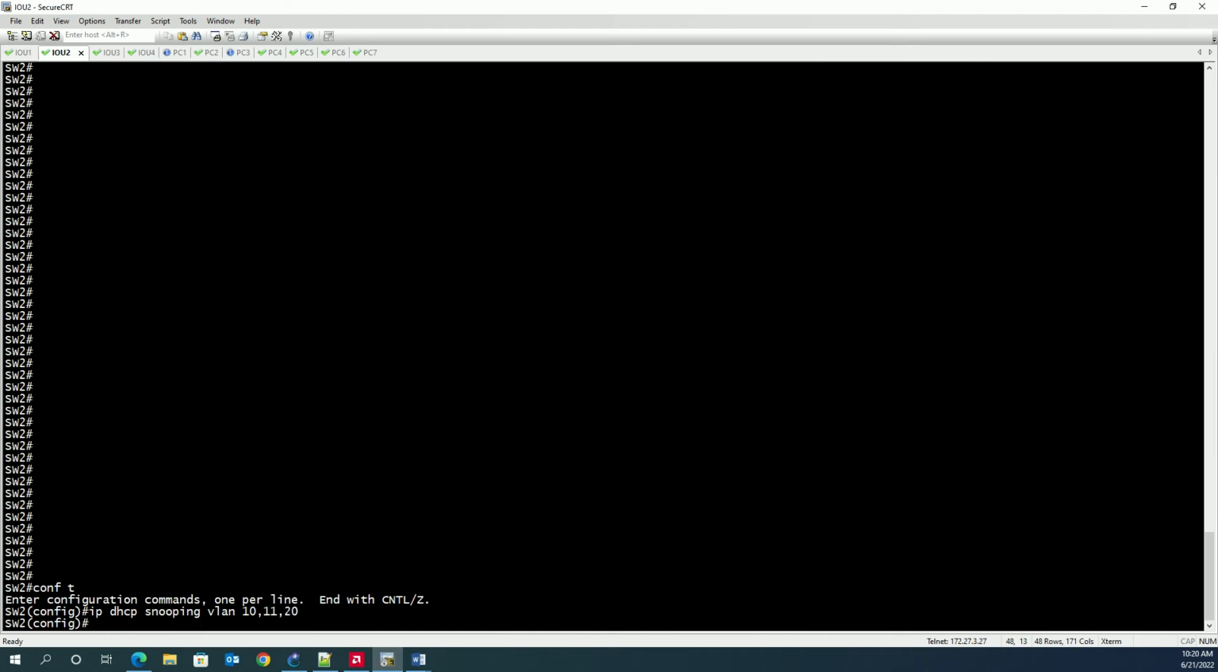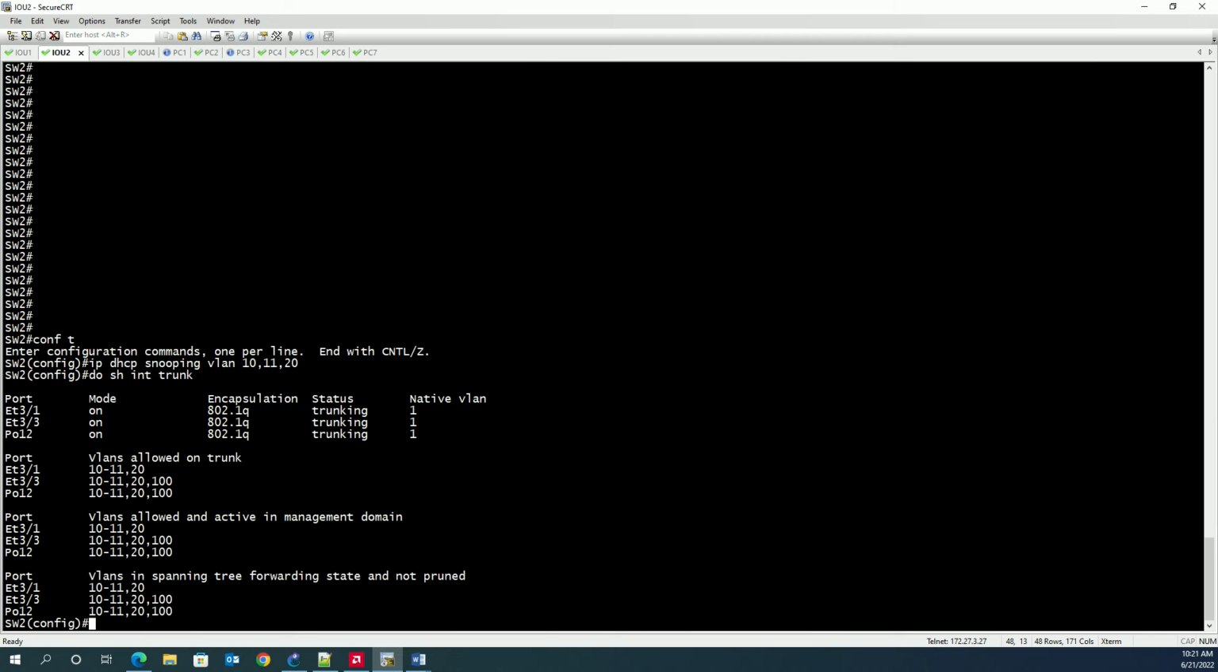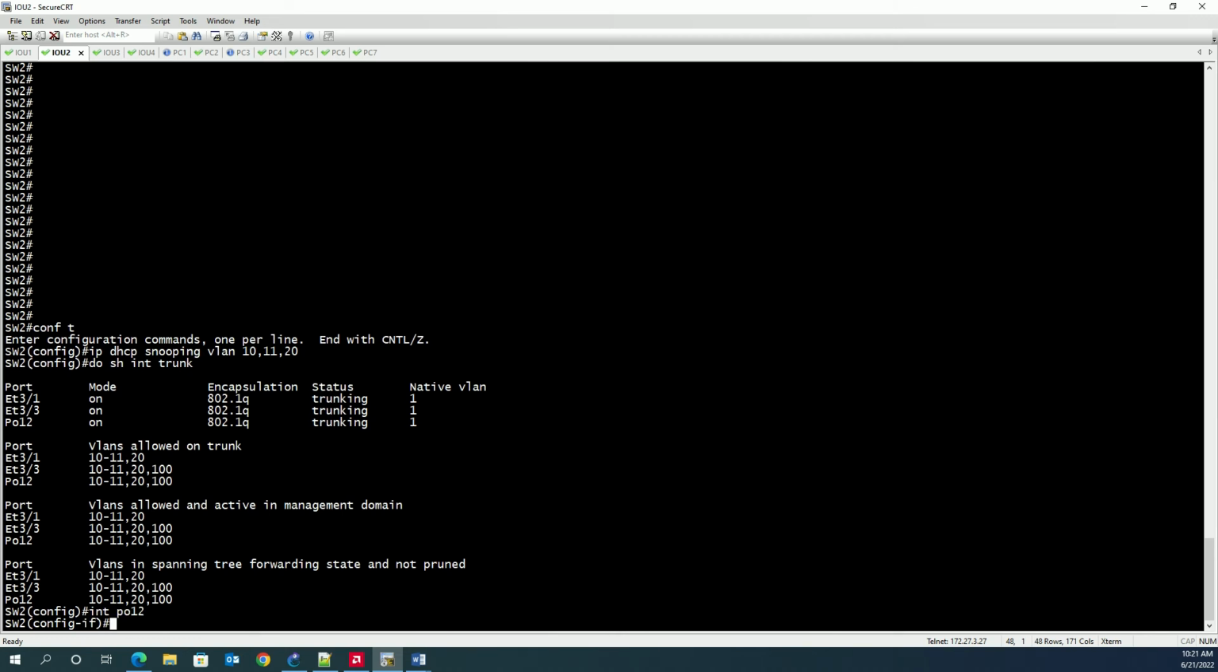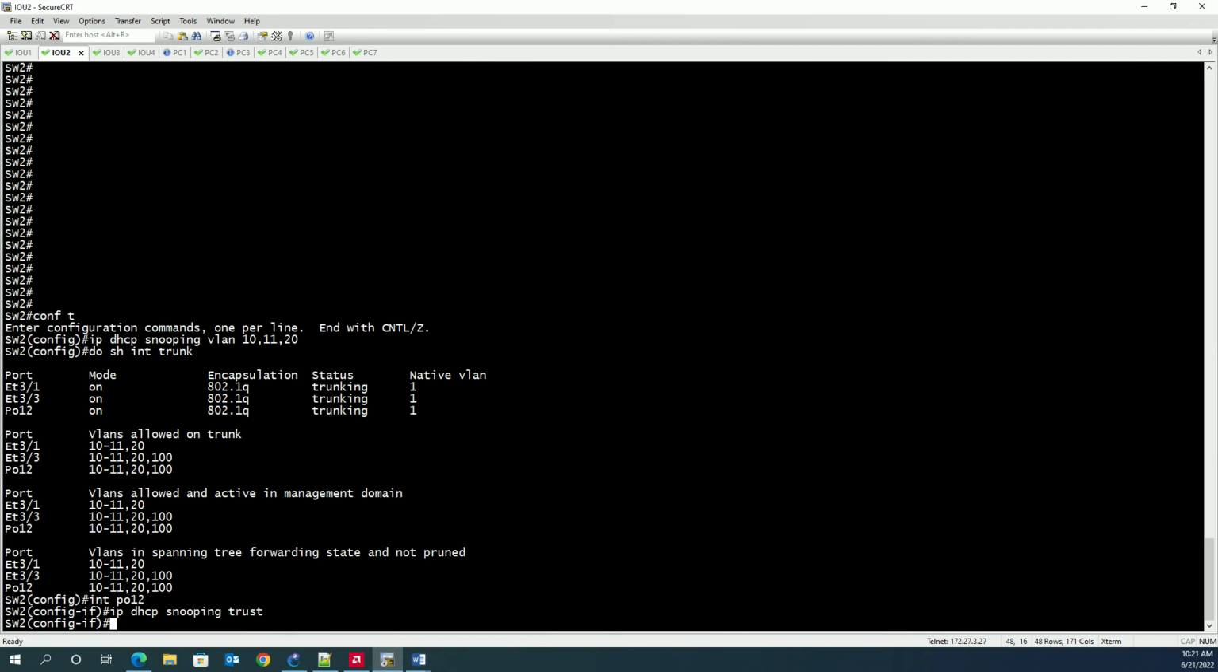Alright, we then need to make sure to tell the switch which ports to trust DHCP packets on. Otherwise, DHCP won't work. But once the interface is known, the interface command IP DHCP snooping trust is required. So let's just see what our trunk is to switch 1. And that should be port channel 12. So we're going to do IP DHCP snooping trust.